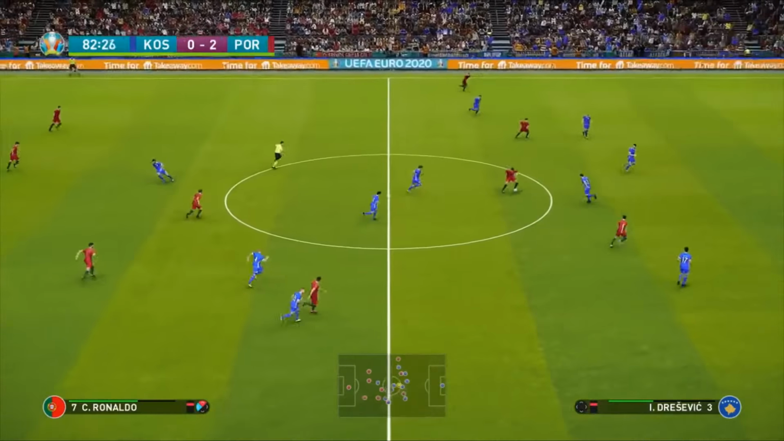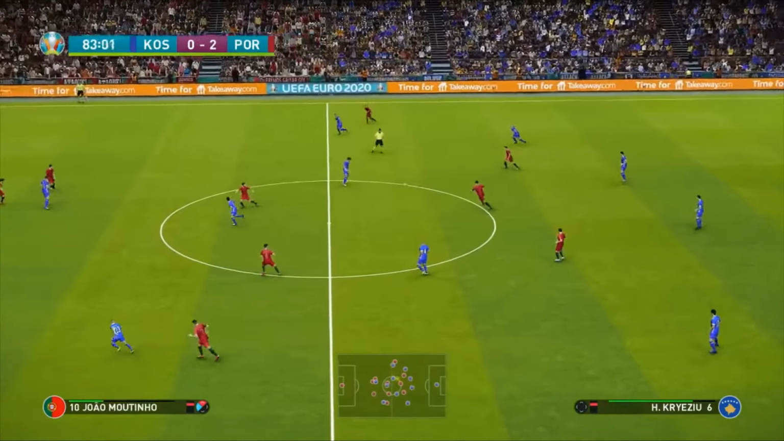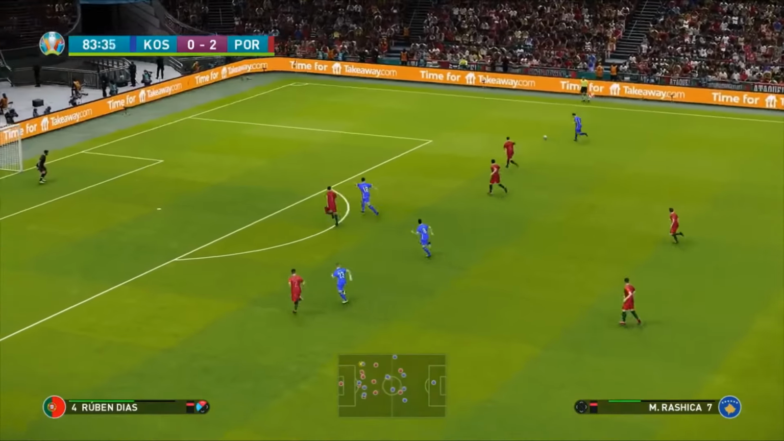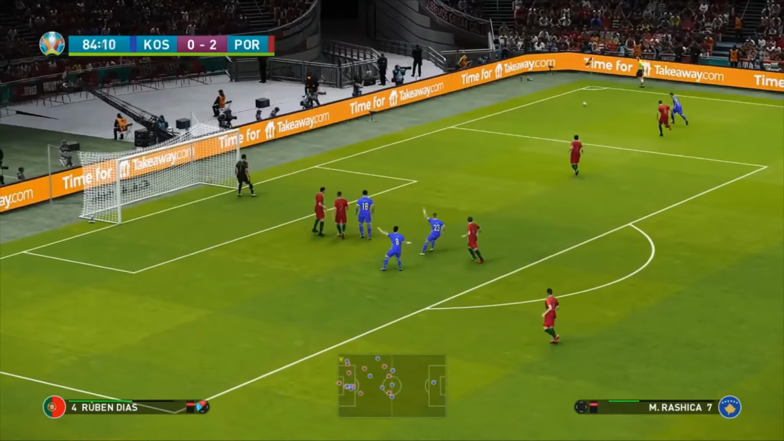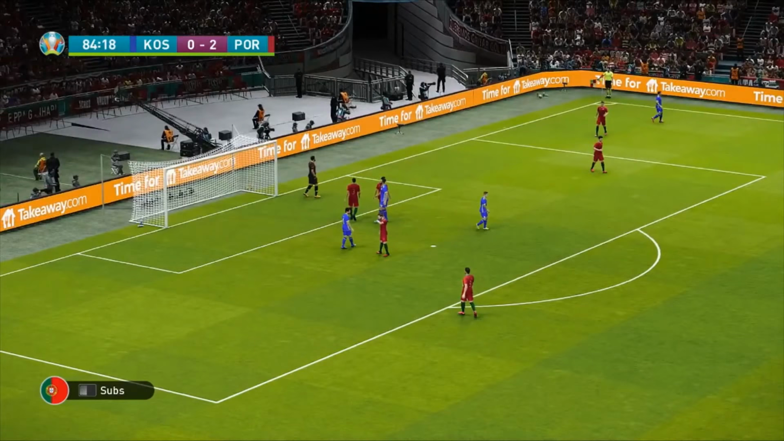Here's Ronaldo. Tries to loft a ball into Bernardo Silva, who's trying to make the run, but unfortunately wasn't going to get anywhere. And now here's Milo Rashica, who's bombing down the right-hand side of the field. He's got time, he's got space. Tries to loft a ball in. It could go out for a corner, and it does indeed. The Kosovans putting some late pressure on the Portuguese here.